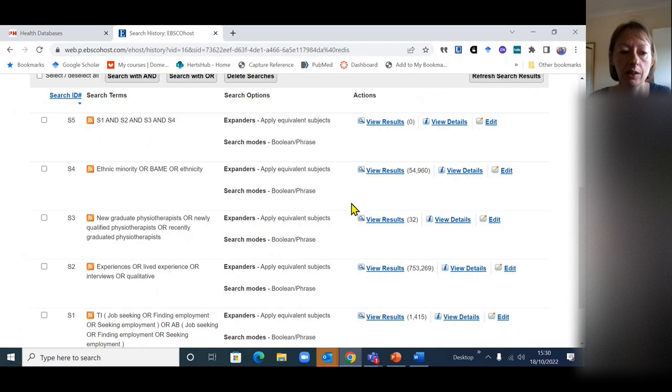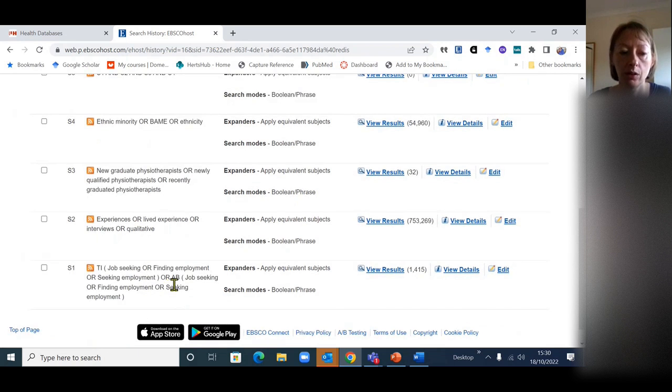So the first thing to say is these terms could be, we could reduce the words there. So we could just try employment. We could also expand them to add in terms like recruitment.